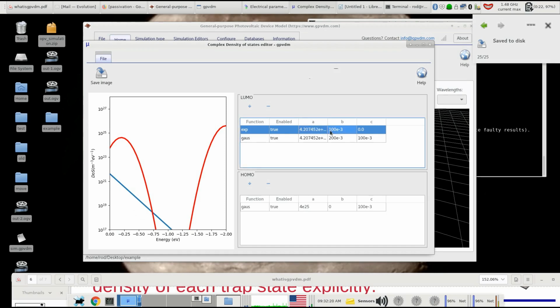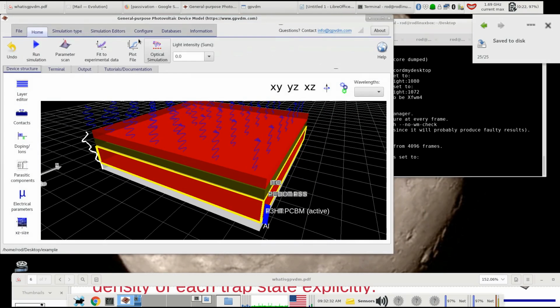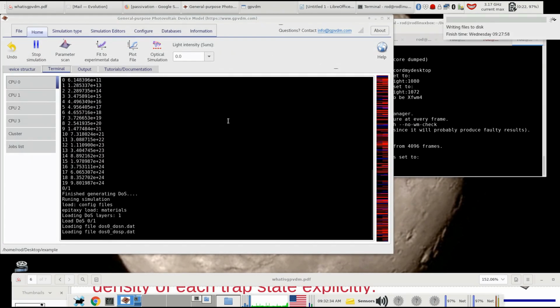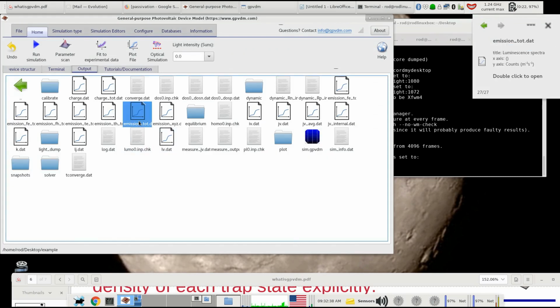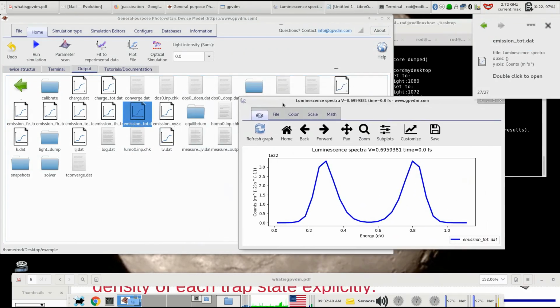And you can see you can add, so that's for the LUMO, then you can edit the HOMO down here, so maybe decrease this a bit. So you can build your own density of states effectively. You can add in as many functions as you want. So now we've done that, we can just run another PL simulation, and now it's using that complex density of states, and we can look again at the PL, and you see the PL distribution's changed a bit.